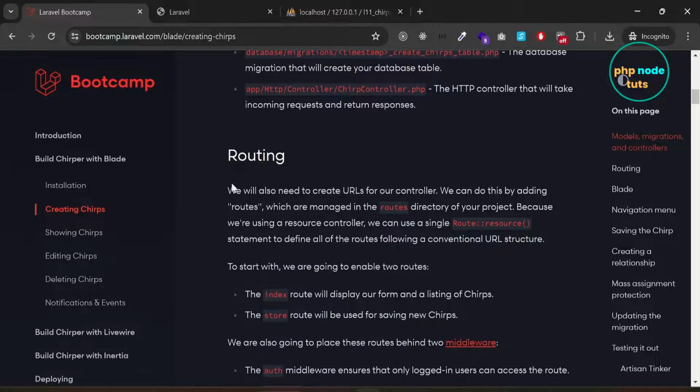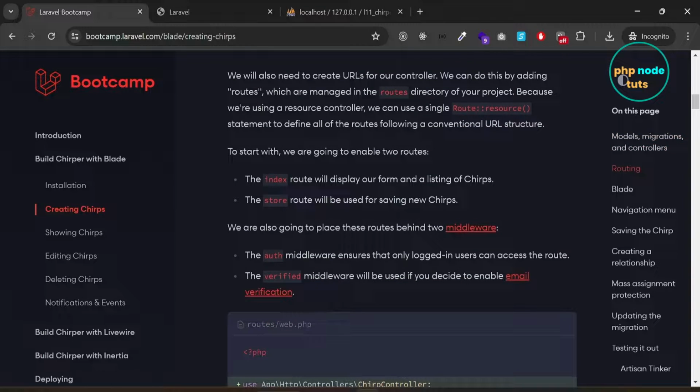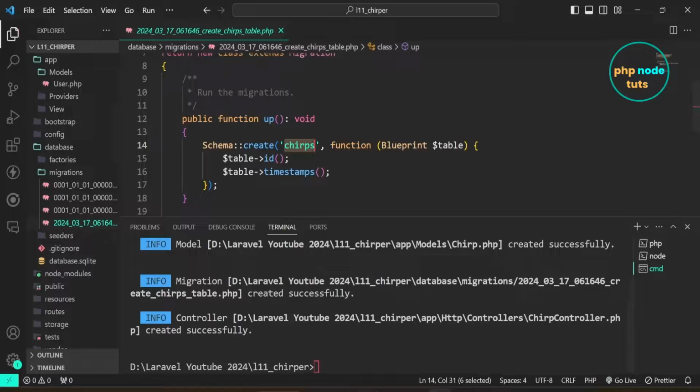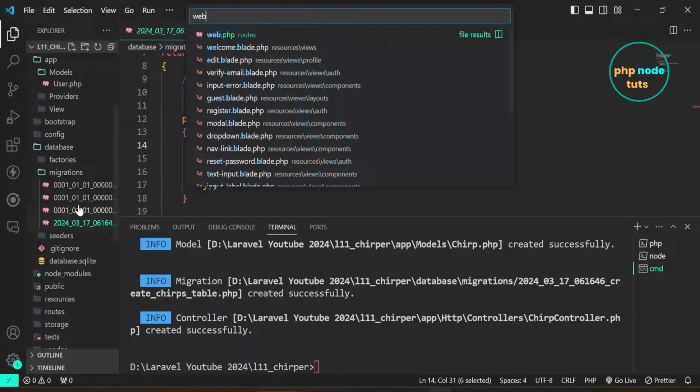Now we need to add routes for our application. Because we're using a resource controller, we can use a single Route::resource statement to define all of the routes. First we will add the index route to display our form and a listing of chirps, and the store route for saving new chirps. Open web.php file.